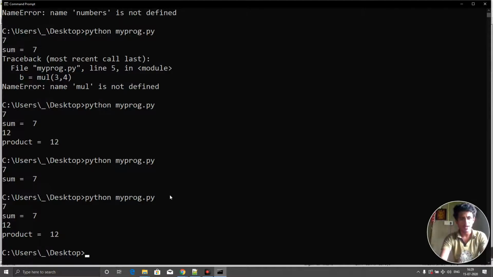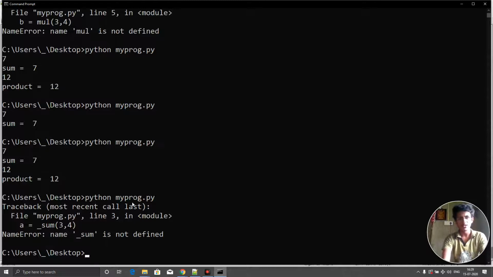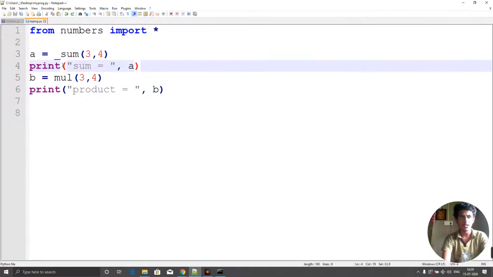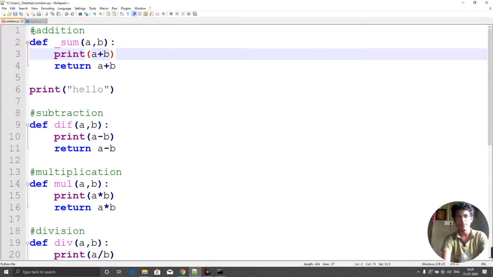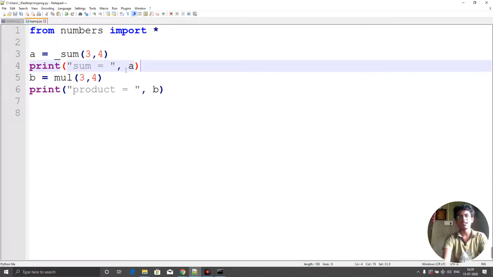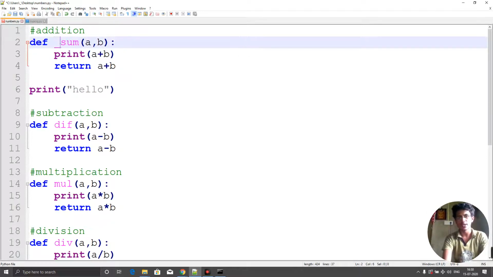I'm going to run this. Yeah, it gives us the error: name sum is not defined, but it is defined. You can see underscore sum is here, and here also. But the main thing is that the method of importing like this, from numbers import star, is not going to import the functions or definitions which start with the underscore symbol. So here it started with the underscore, so it is not going to import that.